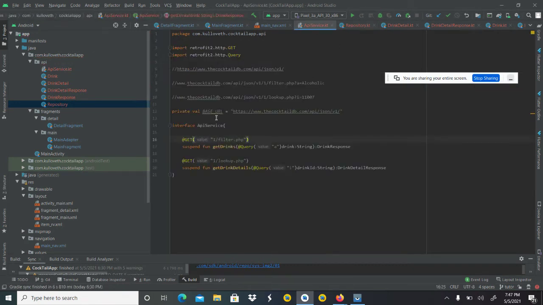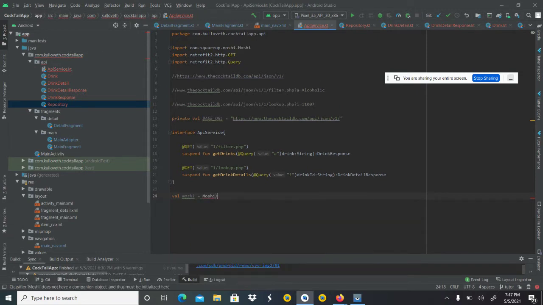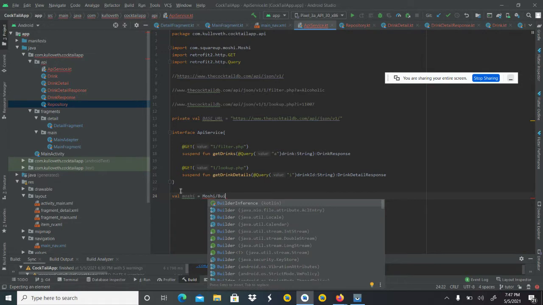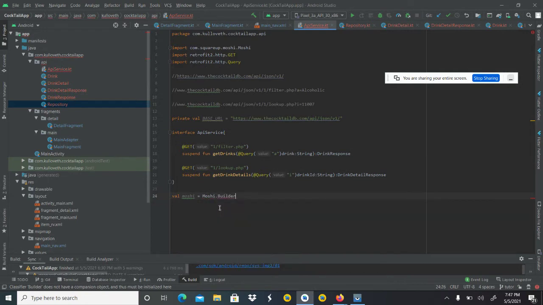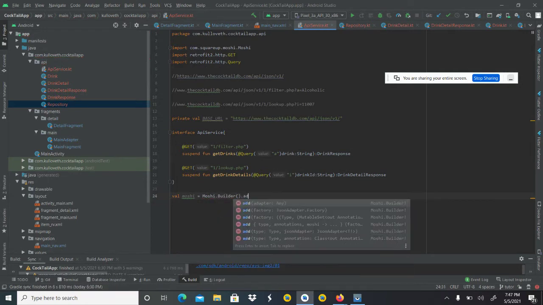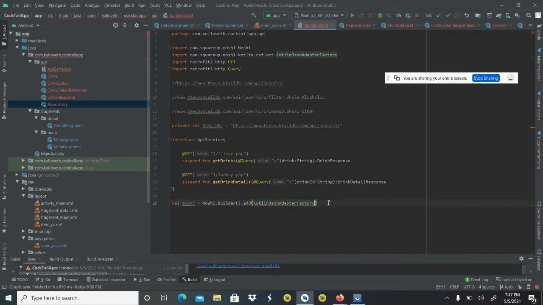Okay. We forgot to construct our Retrofit library. To do that, first we need to construct the Moshi library, because the Retrofit library will be needing it. So to do that, we call Moshi.Builder, dot add our Kotlin adapter factory, dot build. So this is how you set up your Moshi converter.